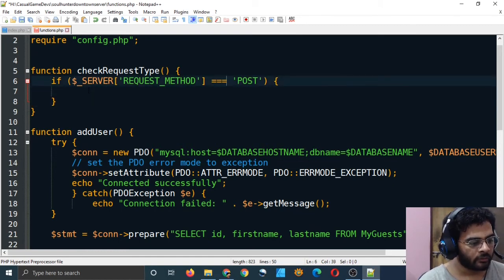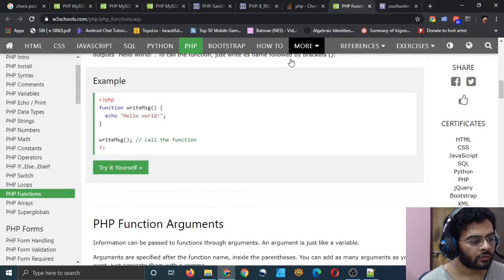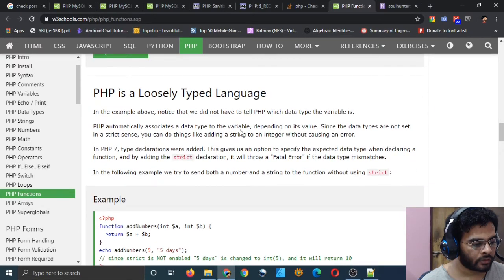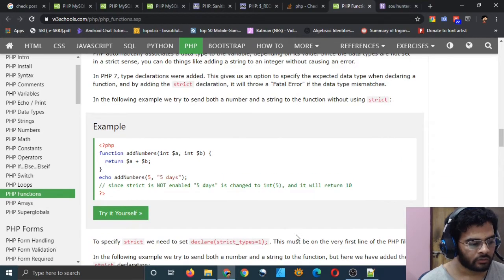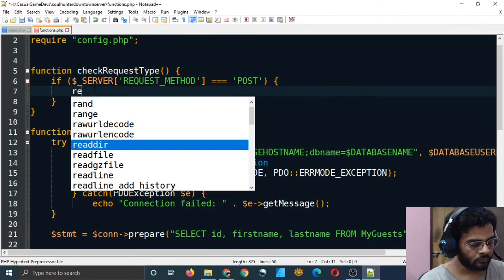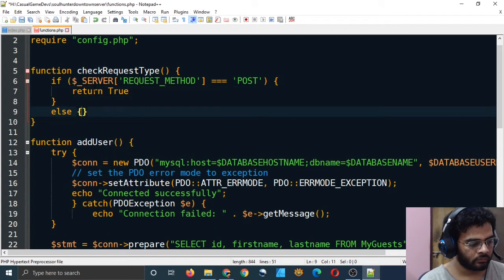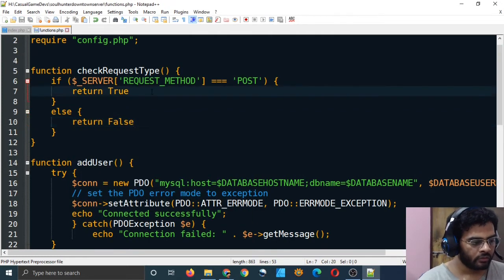And if server request method is equal to post, then we will return true. So how to set the return type in a PHP function? I don't know. You can return anything and it will automatically decide the type. So that's good. Return true, right? Else return false. I wonder if true and false is written this way or this way.